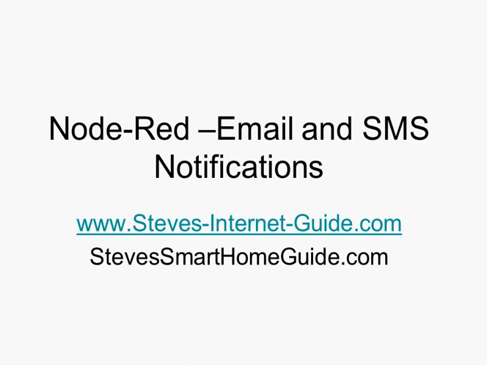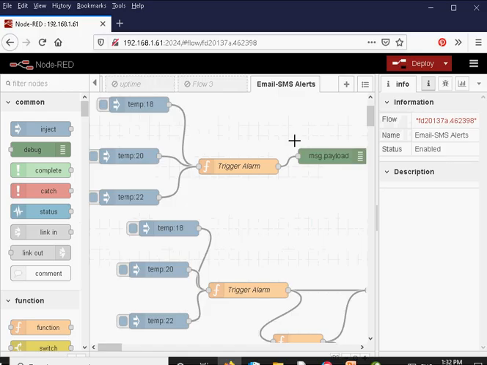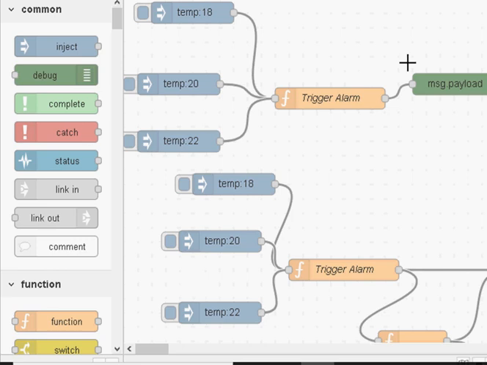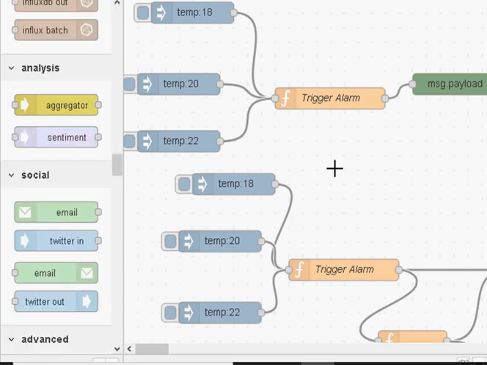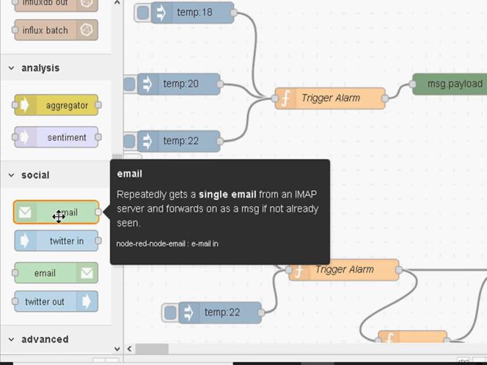In this video we're going to look at sending email and SMS notifications using Node-RED. And to do that we're going to be using this example flow here, and as always I'll make this flow available so you can download and try it yourself. Now we're going to be using the email node here. There are two nodes, one for receiving email and one for sending.